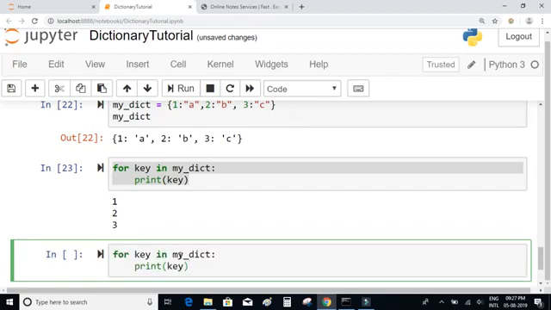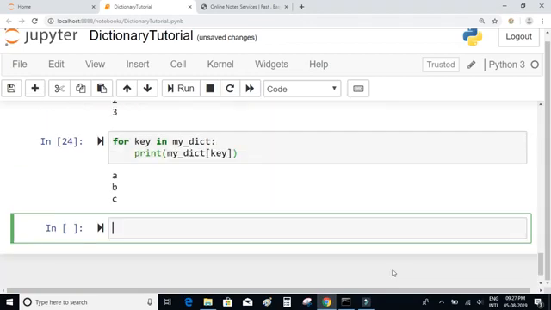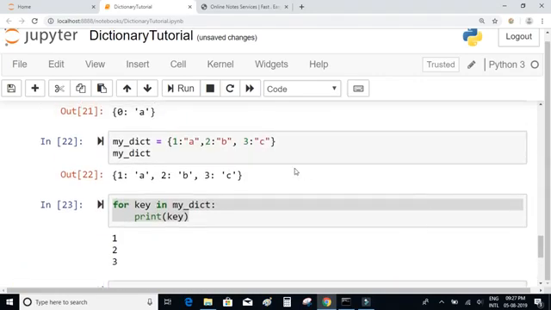We will loop through the key itself, but while printing we'll just say print mydict. As you can remember, we can access the value something like this, right? If we pass the key, we'll get the corresponding value. There are other ways to loop through the dictionary and get its key and value pairs. So let us try to explore that one as well.